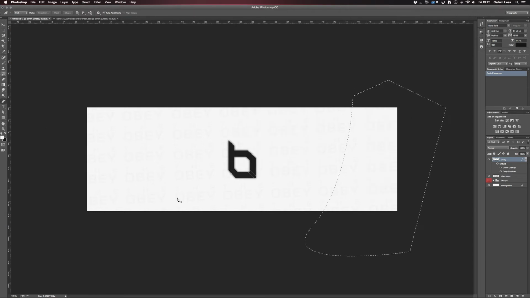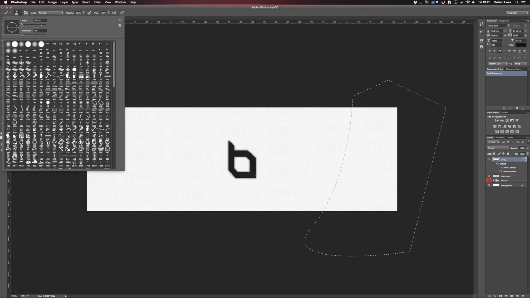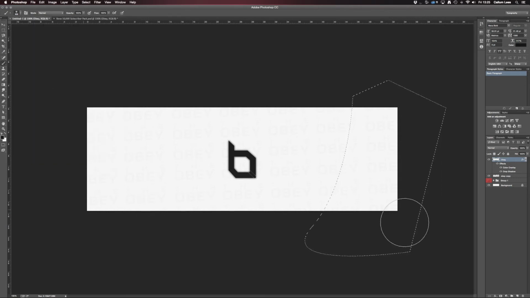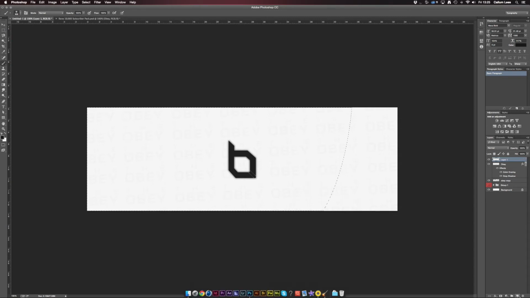Then you want to grab your brush tool. You want to make sure it's on a soft brush, like that one there. Then you want to make sure the colour's black, and then you want to go Select, Inverse. Then all you want to do, would help if you made a new layer first, and you want to put that on top of the background. And then you want to just lightly go around that so it's not too harsh.